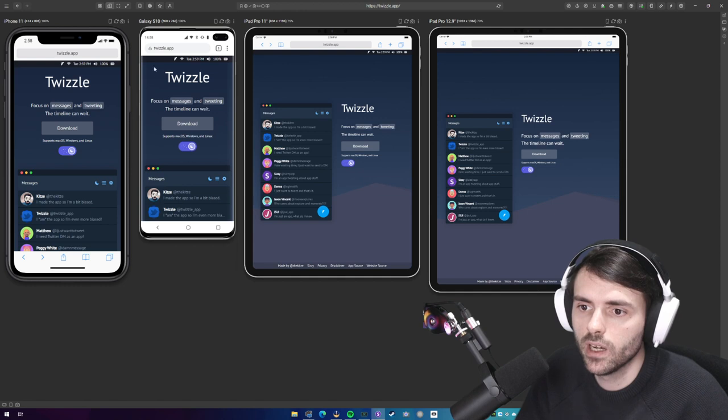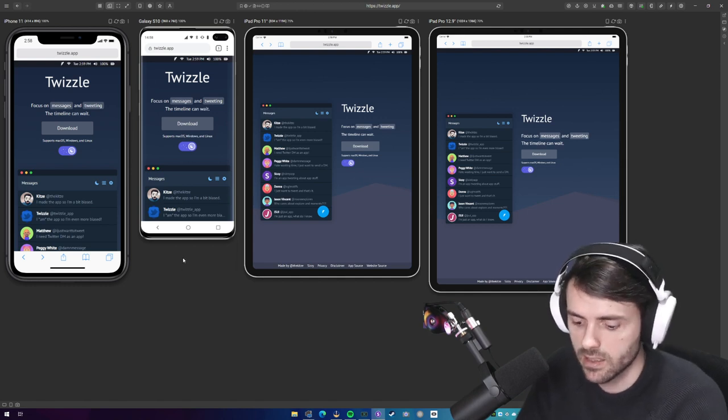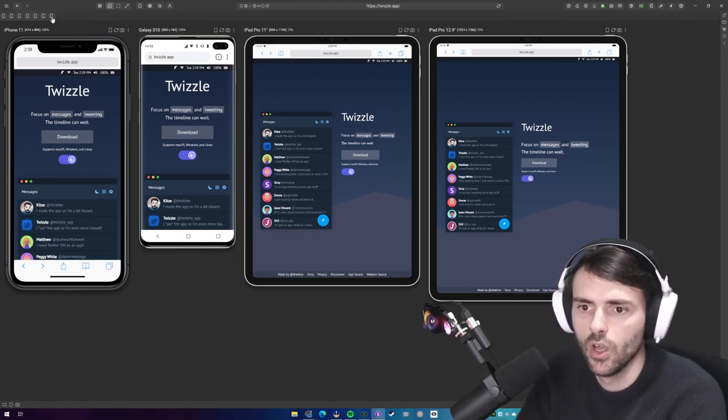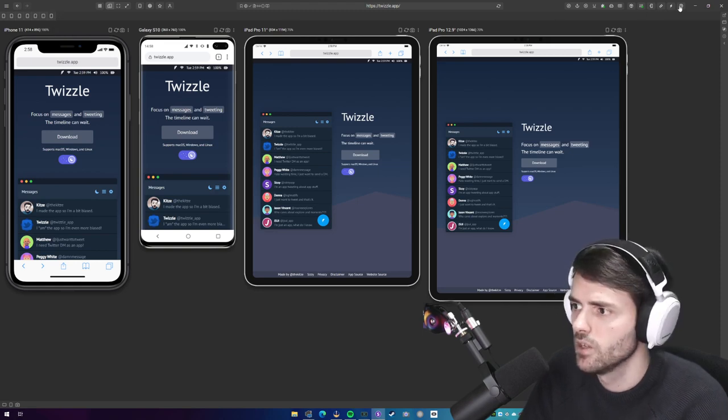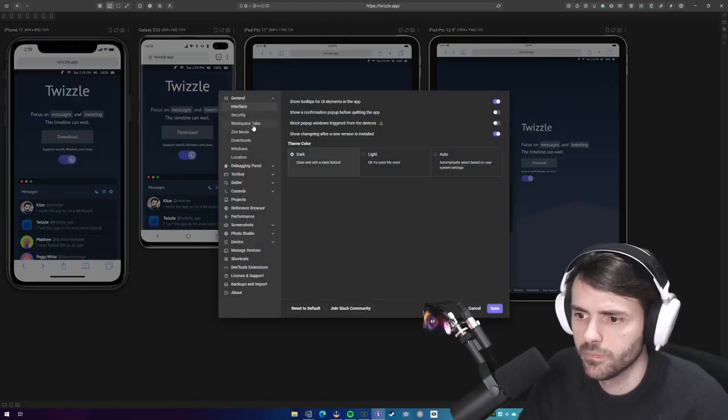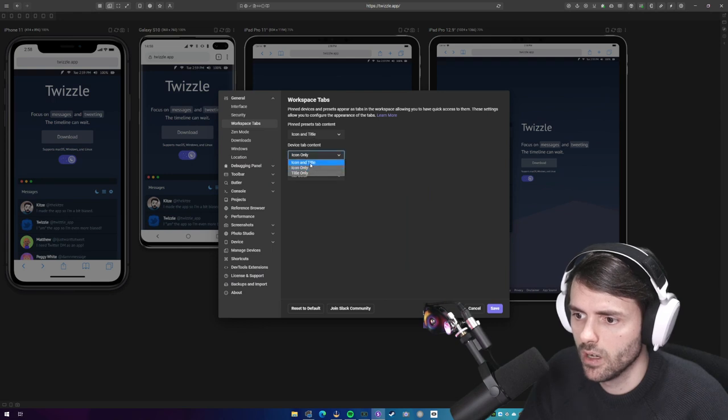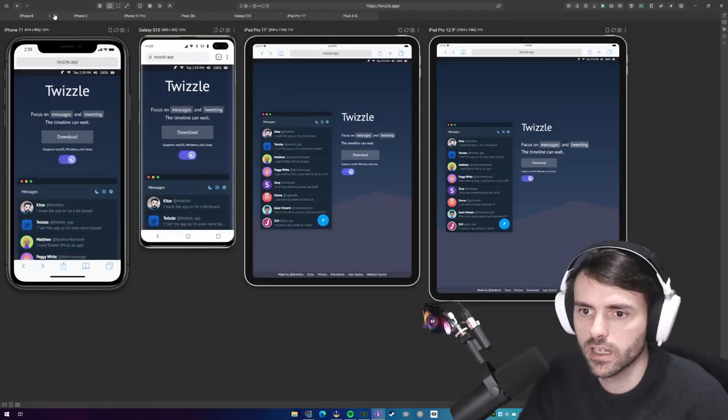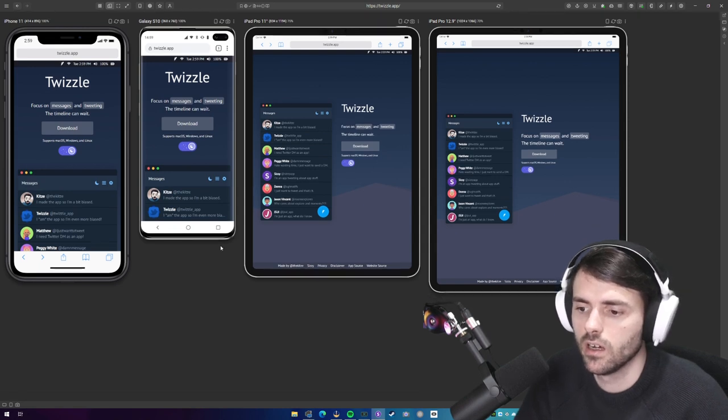We can also pin a bunch of these devices for easy access. Let me see if I have some devices pinned. Oh, I have a bunch of devices pinned. So let me just remove these, I'm going to talk about this next time. And I'm going to remove these pinned devices. So we start with an empty tabs row.